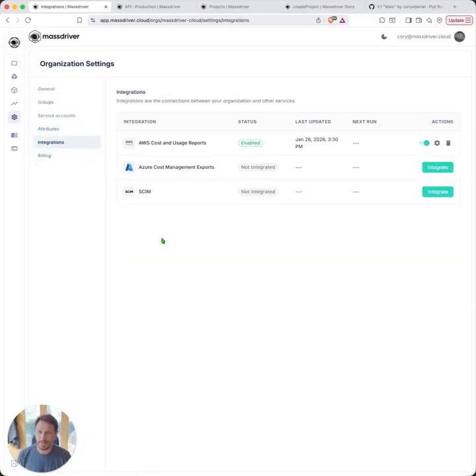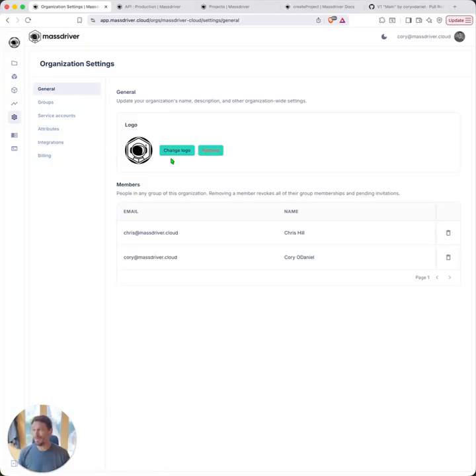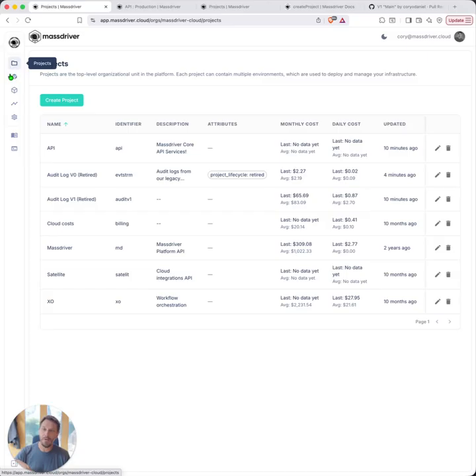Integrations, if you haven't seen this, we moved all of our cost stuff to integrations, AWS Azure here, also SCIM. You can turn those on if you want. General, you can upload a logo now, which is pretty tight. Check this out. But let's go ahead and hop over into the projects, because I know it's the exciting spot.